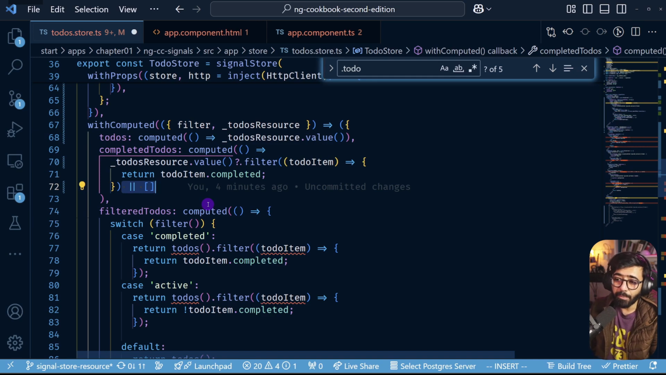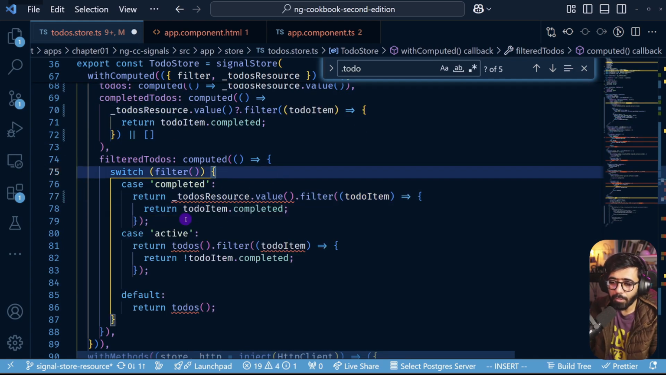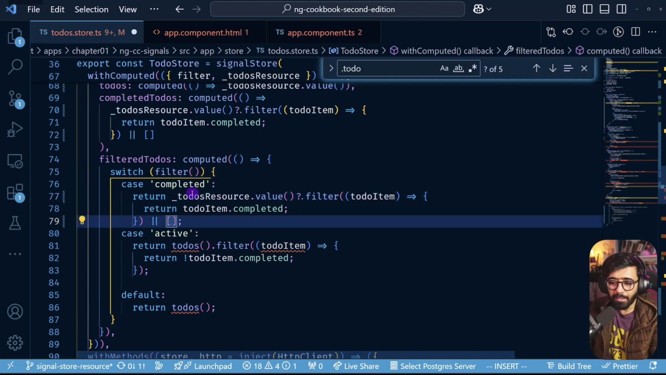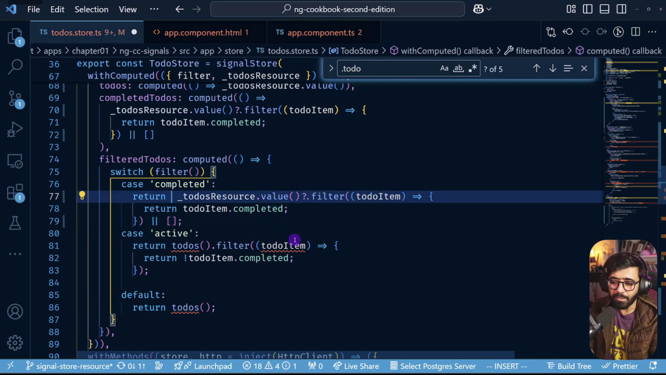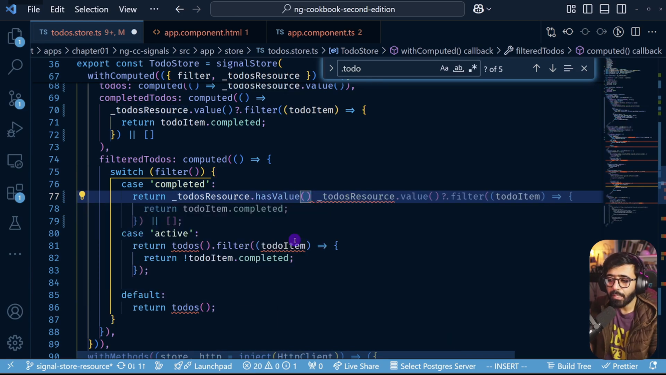If you have a better approach, just let me know in the comments and I'll try to upgrade myself with that. Similarly, when we are using this right here, we're going to use the same thing. So we are going to use todo resource dot value, and we are also going to make sure that we are using this question mark right here, and we can also use this as well. Another thing that you could also do is something like this. So you could say todo resource dot has value. If you do this, then you would be either returning this or you're going to be returning this.